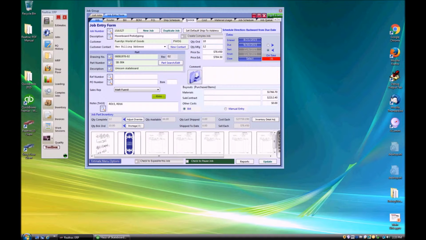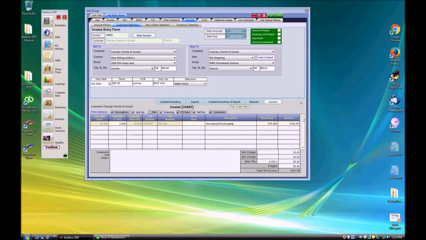08081978-02. Realtrac will search through the non-inventory part and service QuickBooks item list to see if this item exists within QuickBooks. If it doesn't, Realtrac will automatically create the item as a non-inventory part QuickBooks item, using the default income account that the user has set up in their Realtrac accounting setup program.